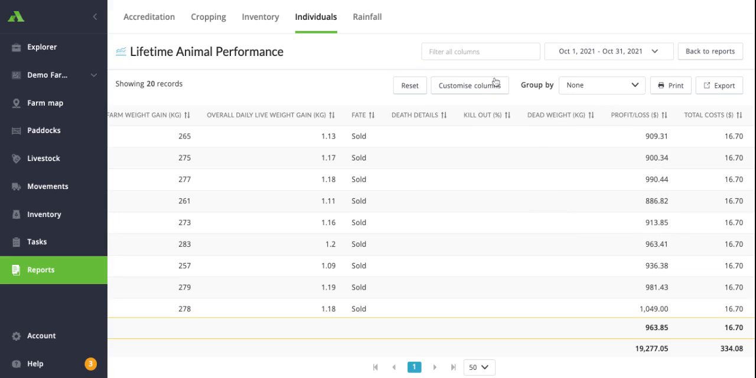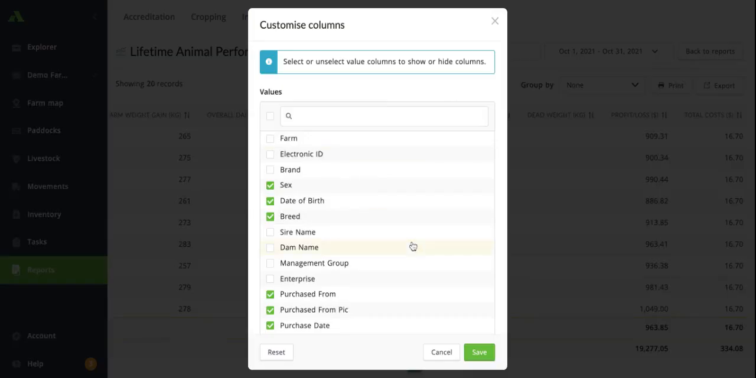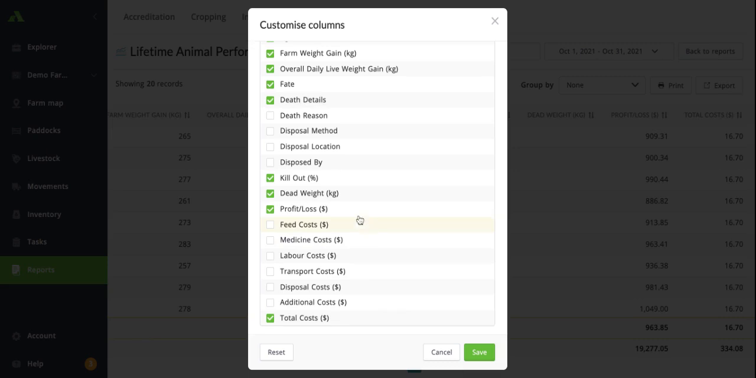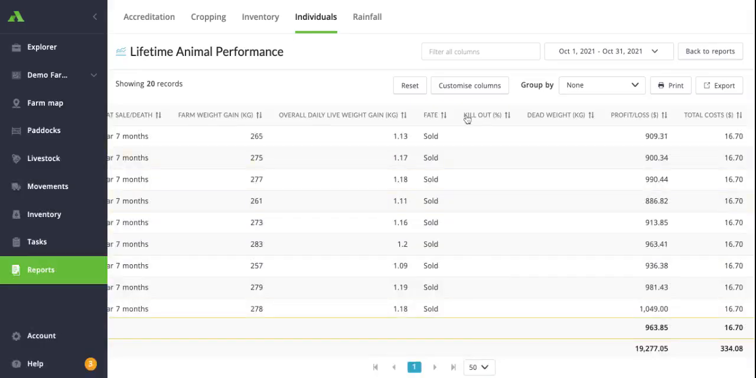Again, we also have the customized column. For example, if the death details isn't a specifically relevant column for you, you can just go down to the bottom here and just deselect that, hit save, and you can see that that now has removed that specific column from the report. The other option you do have with some of these reports is the export option in this top right-hand corner and the print option. So if you do want to export this and add a little bit more financial information onto it, you're able to do that via the export icon there.